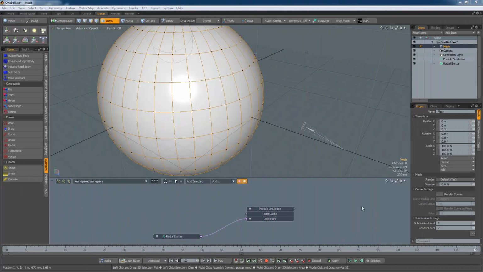So let's start at the beginning. It's always a good place to start. Normally, particles and geometry do not interact. As you can see, these particles are flying straight through the ball as if it wasn't there. Maybe they're neutrinos or something.